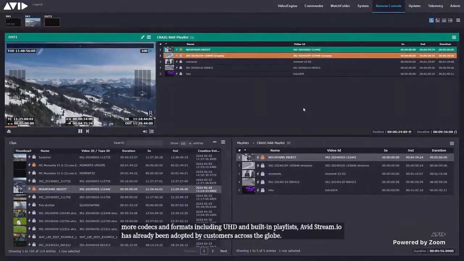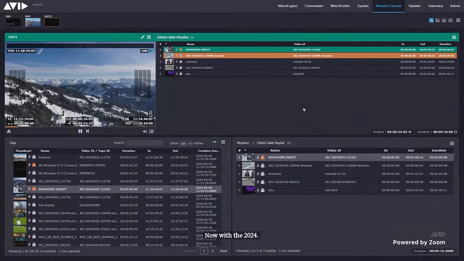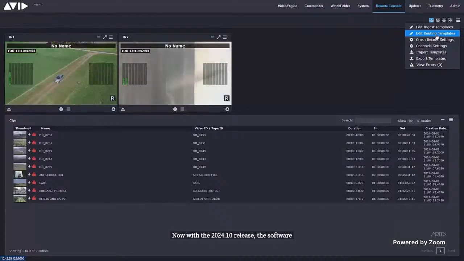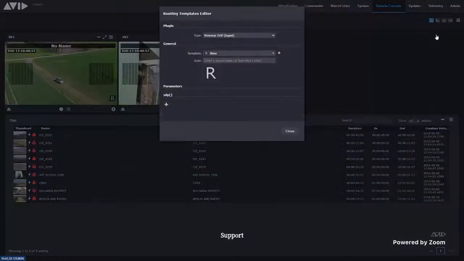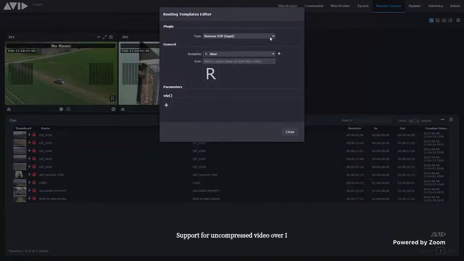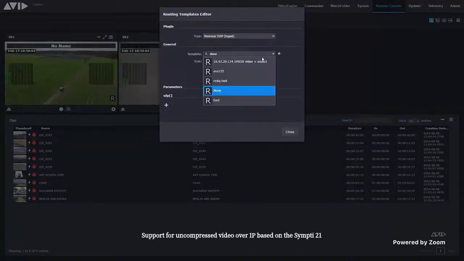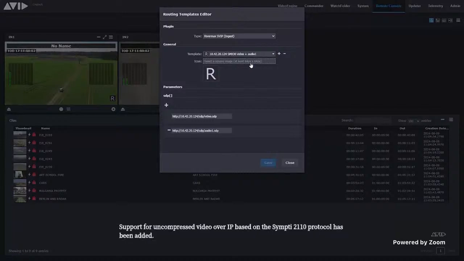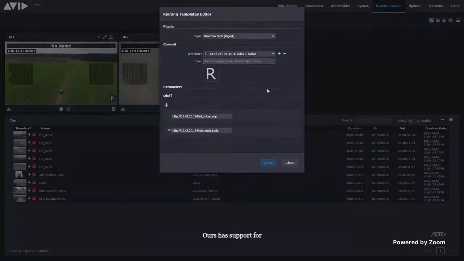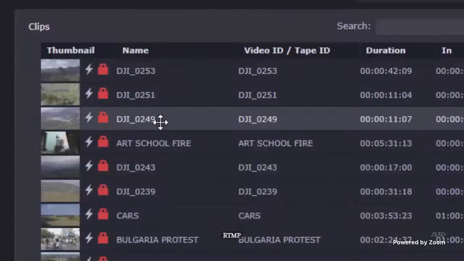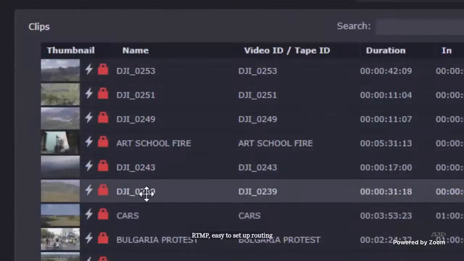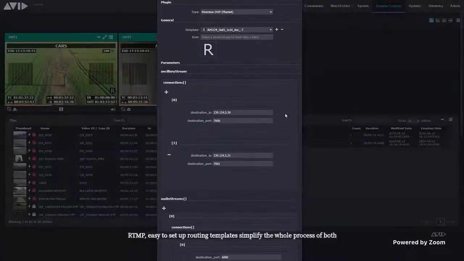Now with the 2024.10 release, the software-based Avid Stream.io becomes even more powerful. Support for uncompressed video over IP based on the SMPTE 2110 protocol has been added, as has support for compressed IP streams such as SRT and RTMP. Easy to set up routing templates simplify the whole process of both ingest and playout.